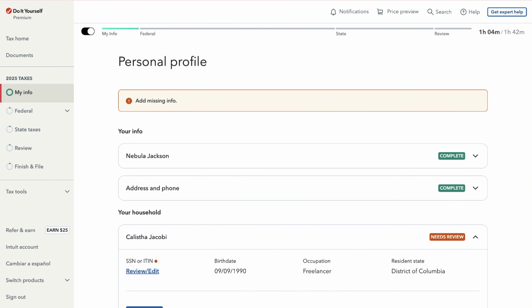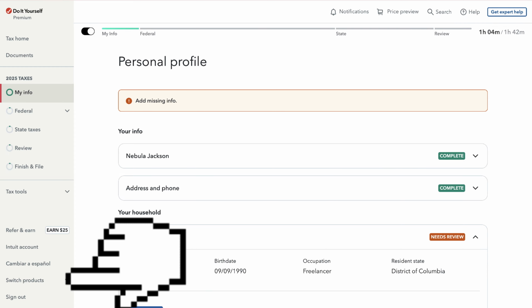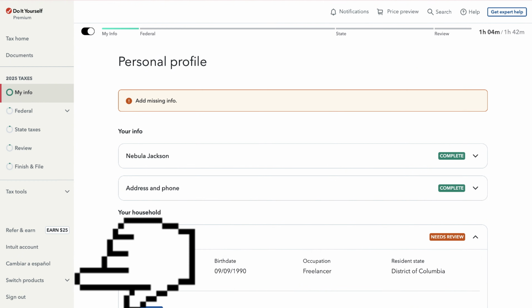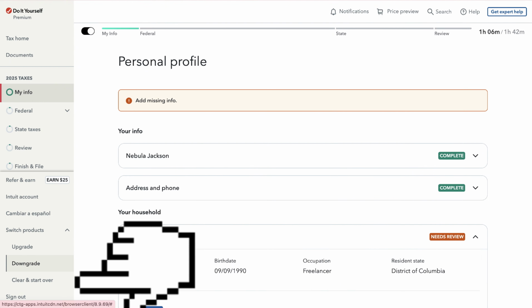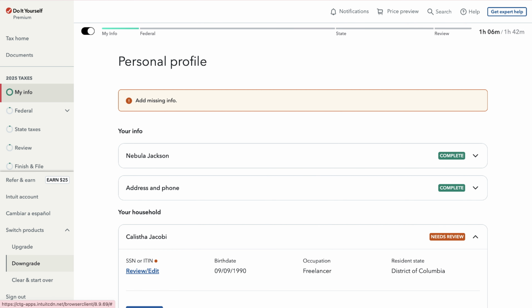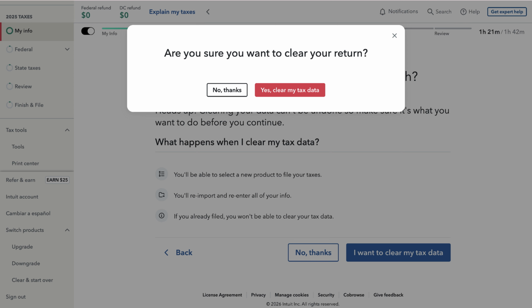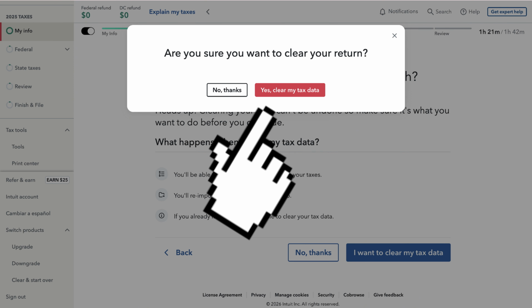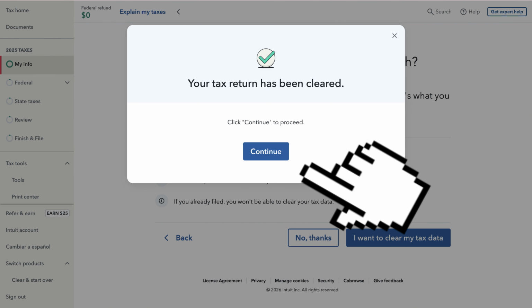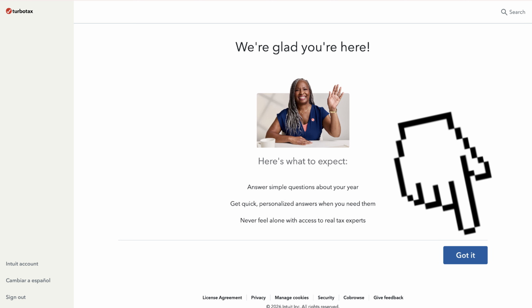On this window, you want to go to the bottom left of your screen and click on Switch Product button. And then here, tap on Clear and Start Over button. And tap on I want to clear my tax data button. Here, click on Yes, Clear My Tax Data button. And then hit on Continue button. After that, you may click on Got It button.